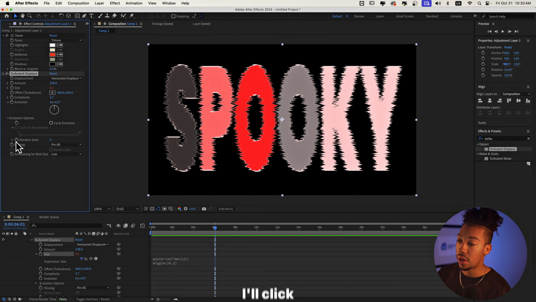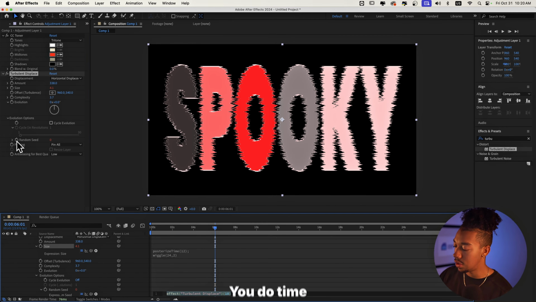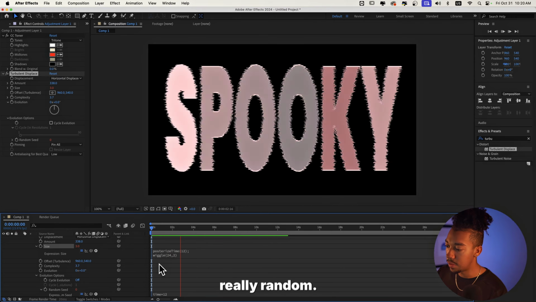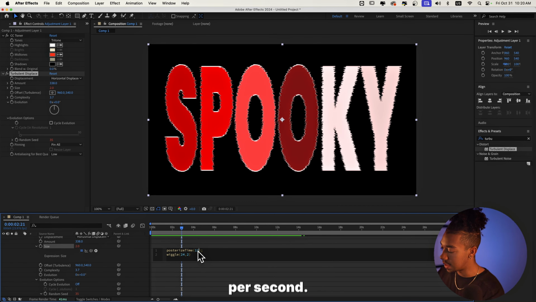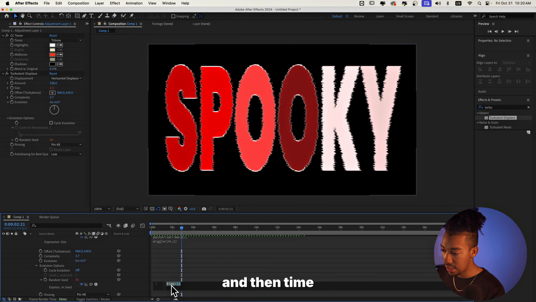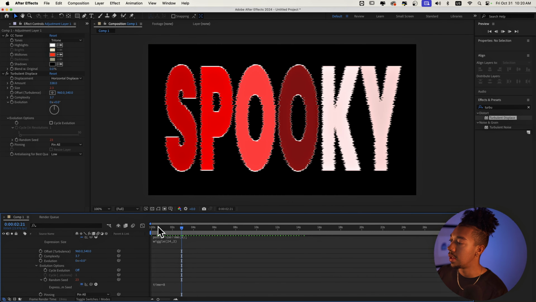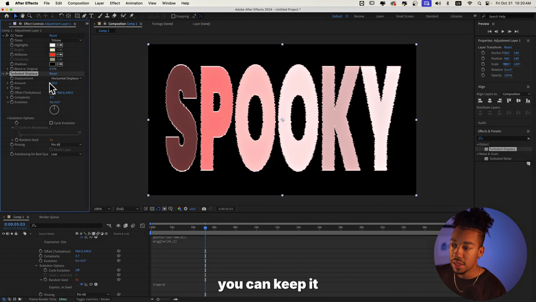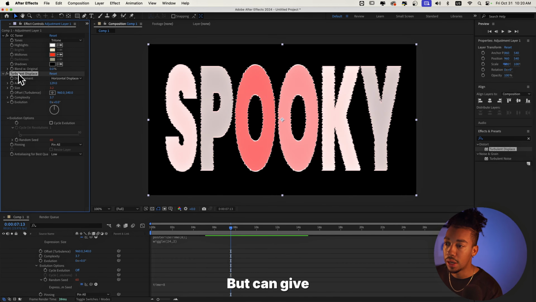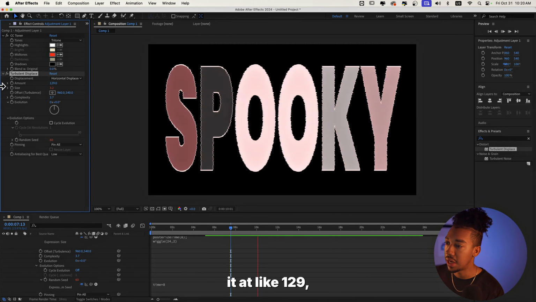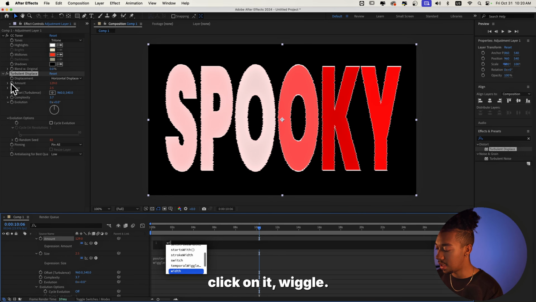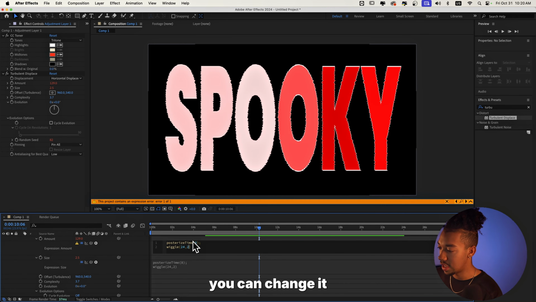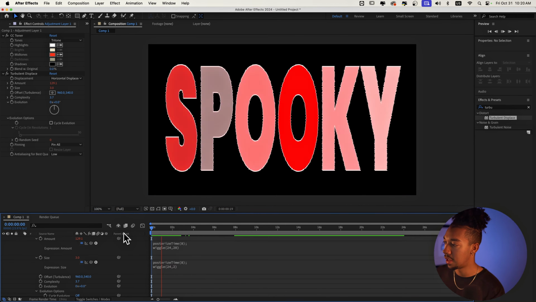To add, with alt click on random seed, you do time*12. That way it's gonna be really random. I just realized we're gonna do this at 8 frames per second. So make it 8, and then time*8 as well. So now you get this effect right here. As for the amount, you can keep it at 129, but you can also unclick it, wiggle. So basically you just copy the expression, boom, and then you can change that by like 20, something like that.